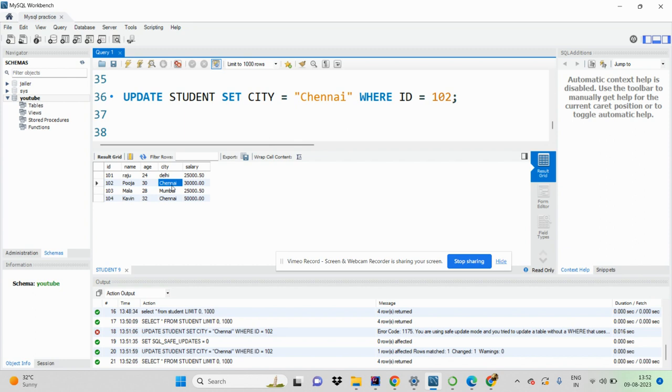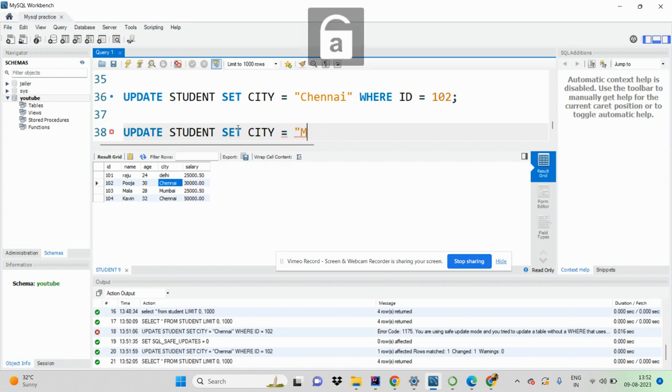Now, okay, sir. Now I want to update all the Chennai into Madras. All the Chennai into Madras. How to do that? Come on, tell me. Update student set city equal to Madras where city equal to Chennai.